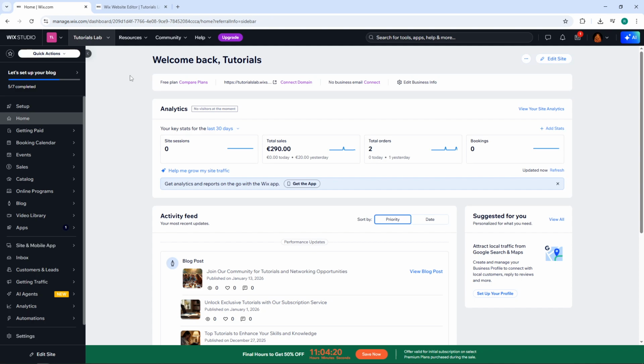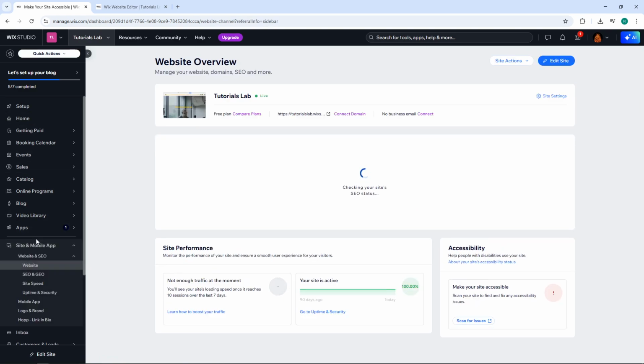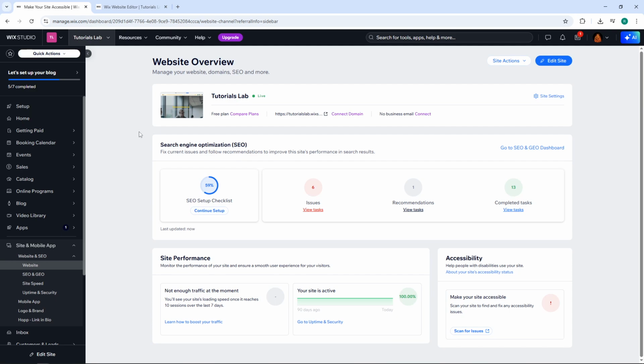First, head over to the Wix website and log into your Wix account. Once you're logged in and viewing your Wix dashboard, look at the left navigation menu and click on Site and Mobile App. When you click this, a drop-down selection will appear with various options for managing your site. From this drop-down menu, you'll be able to preview the website settings you currently have.